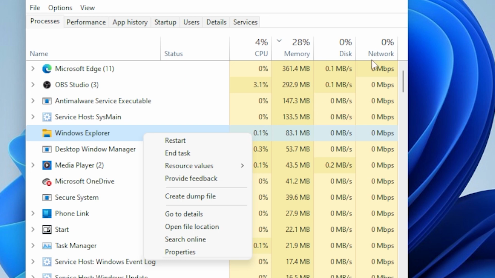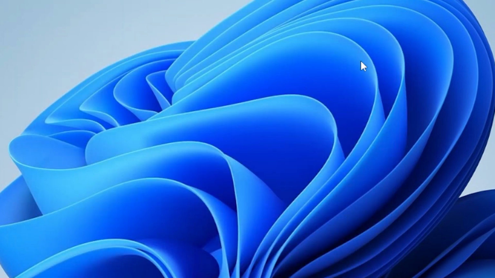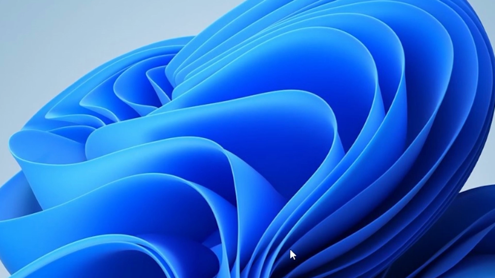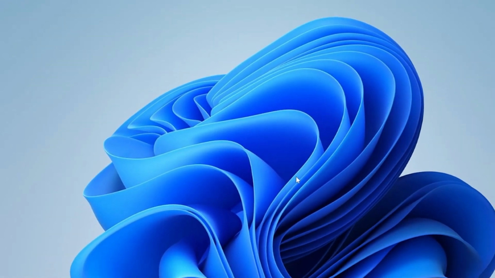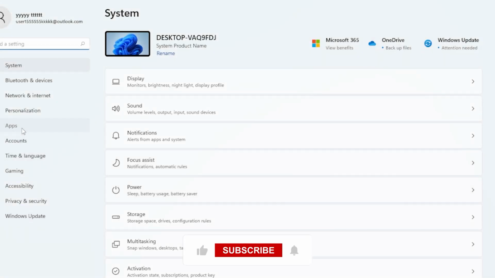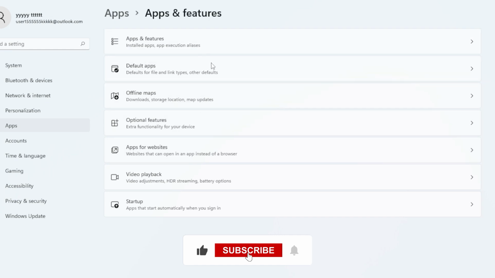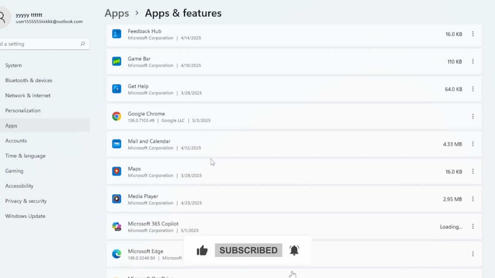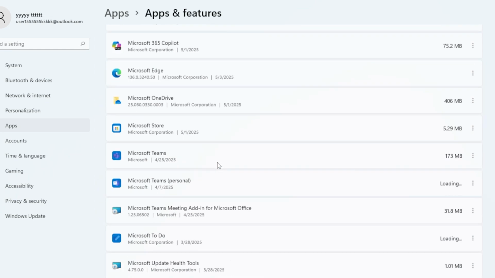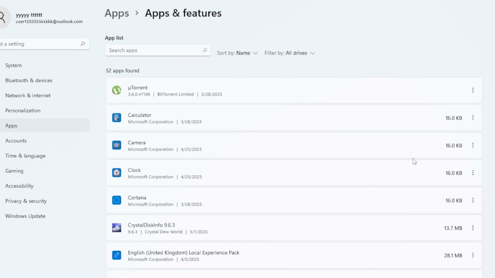Sometimes third-party software can interfere with the desktop refreshing. Open Settings, go to Apps, look for any programs that might be related to customization, desktop tweaking, or even old antivirus software you're not using anymore. If you find anything suspicious, uninstall it, restart your PC, and check again. Now, if the problem still isn't solved, let's dig a little deeper.